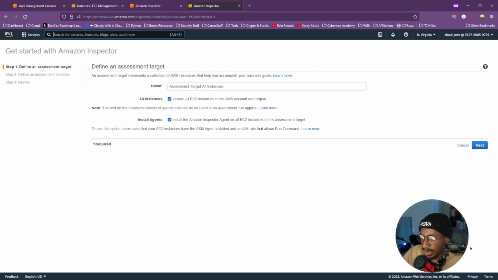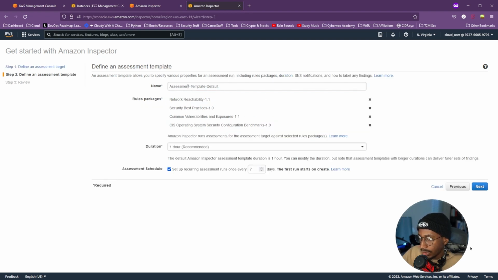So we're going to just name this EC2 assessment test, and we say include all the EC2 instances. We only have one. Install the Amazon Inspector agent on all EC2 instances in this assessment target. I guess we'll leave that on. That's fine. We might not necessarily need that, but that's totally fine. So for the assessment template, we'll just say this is a default assessment template.